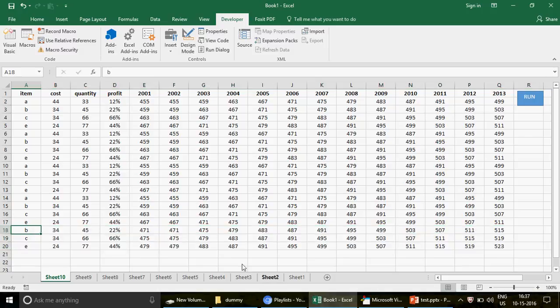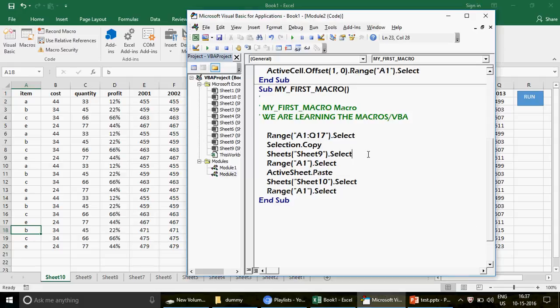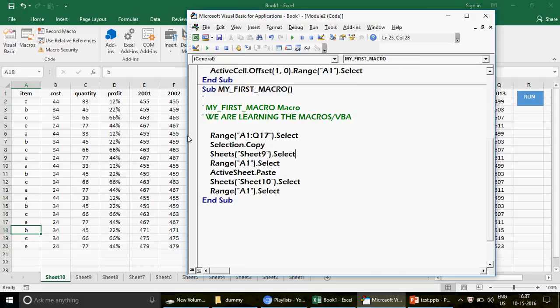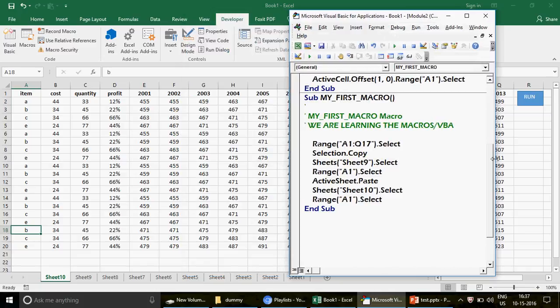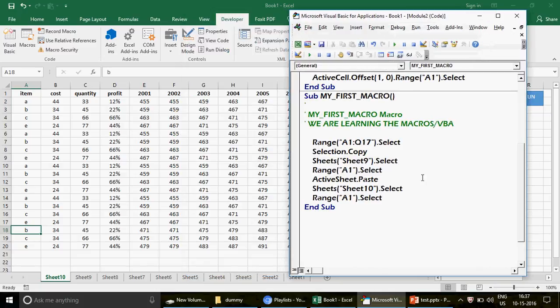Now the next time you run this code, I'm not going to run it quickly from here. I want to show you step by step. What happens when you record the macro is that there is a big flaw in it, which the macro editor is not able to recognize because of poor planning.